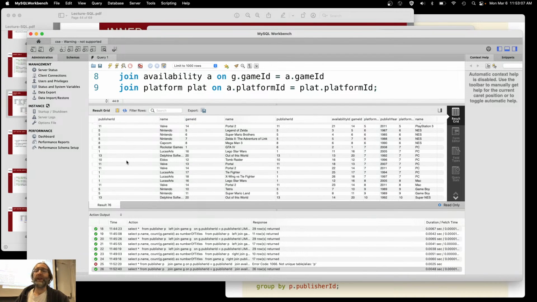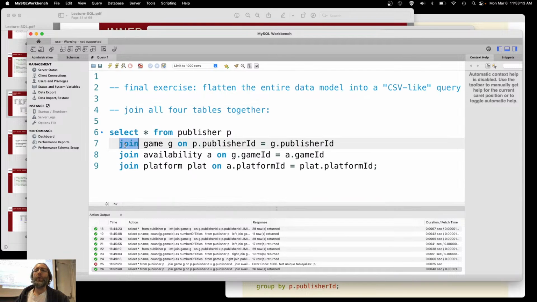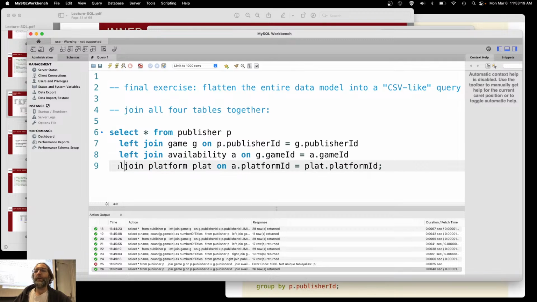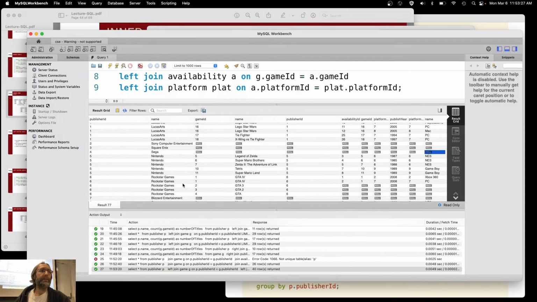Except that, am I getting all of those producers, or publishers I guess, that had no games? Nope, because I was doing a regular old join. So let's do a left join, left join, left join. Execute that. Sony Entertainment, Square Enix, Sega. Nulls all the way to the right.